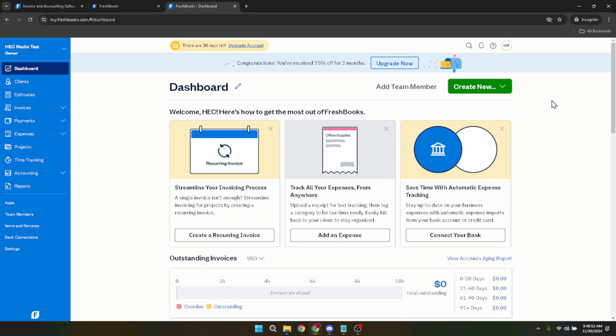Once you've successfully logged in, your Freshbooks dashboard will greet you. This is where all your financial tracking begins. Navigate to the Payments section, an essential part of managing your income and expenses. As we're focusing on income outside of standard invoices, your next step is to locate the Other Income tab.